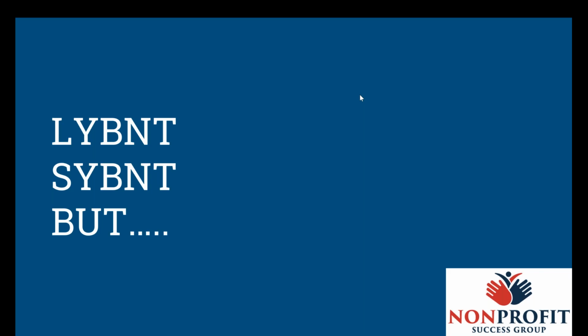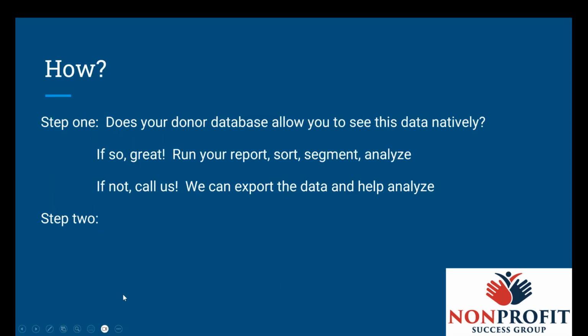But you also want to first make sure that your technology stack allows you to use this information well. So the first question to ask yourself, ask your team, is does your CRM, your donor database, allow you to see this information natively? If so, great. Run your report, sort, segment, and analyze it. Don't just send it to your mail house and say, we're sending this letter to our past donors.